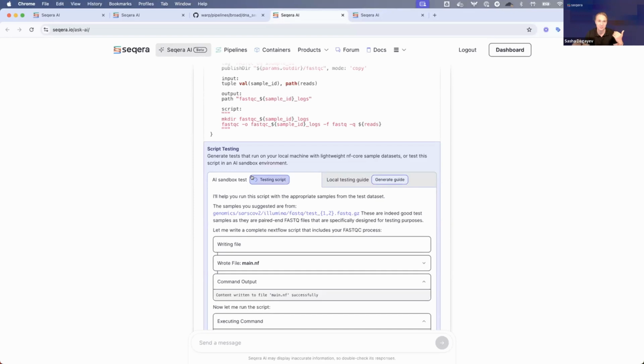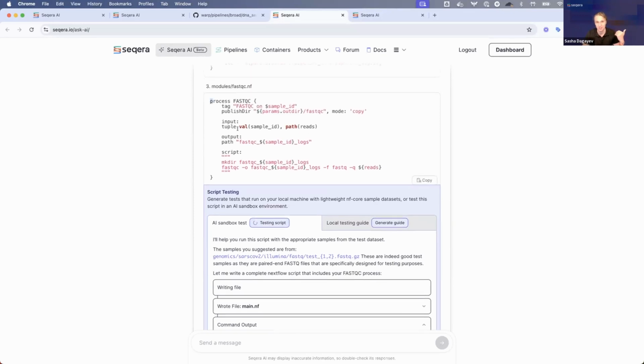Now, the second missing piece of the puzzle is the samples, right? Because you have this FastQC process, and we're testing it. What are we testing it on, right? Well, in this use case, we actually use the NF Core test data sets repository, which is just a collection of over 1,000 small, tiny samples that are specifically created just for the purposes of very quick testing.